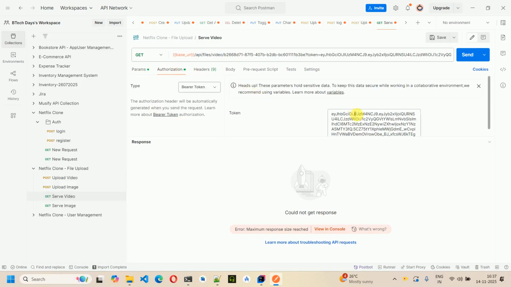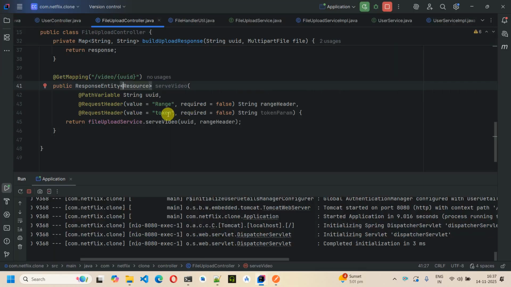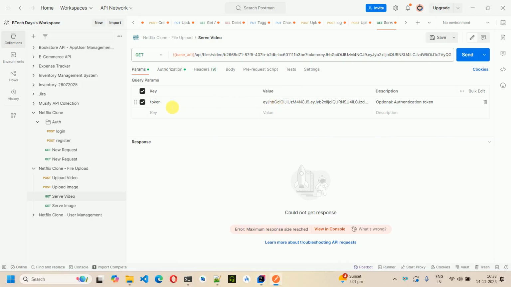Send this. So we are not passing the range header over here. So we can quickly pass this range header from 0-1000 like this, and send this. I'll quickly remove this. This is optional.